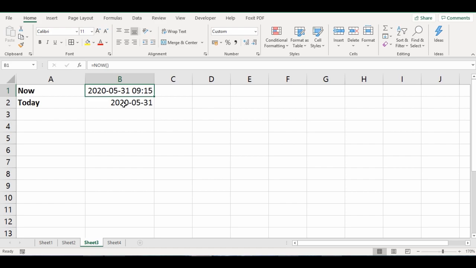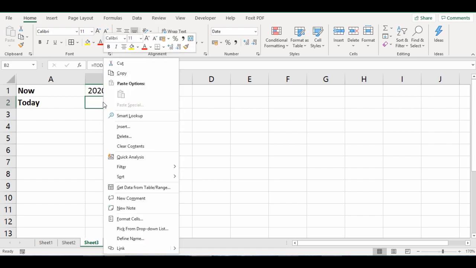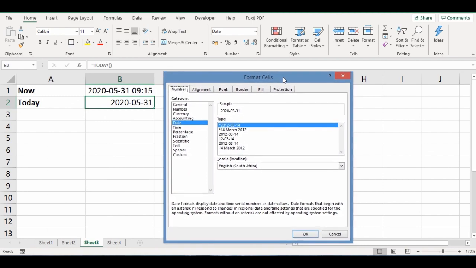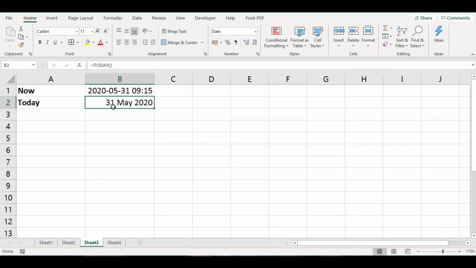So if you want to format the today function, you click on the cell, right click on the cell and scroll to where you have format cells. Now what this does for you is you choose the kind of date formatting that you want. So I want the date, click on where you have category and choose the date, and I want this kind of date formatting. So once you do that, you click the OK. So I have a different kind of date formatting.